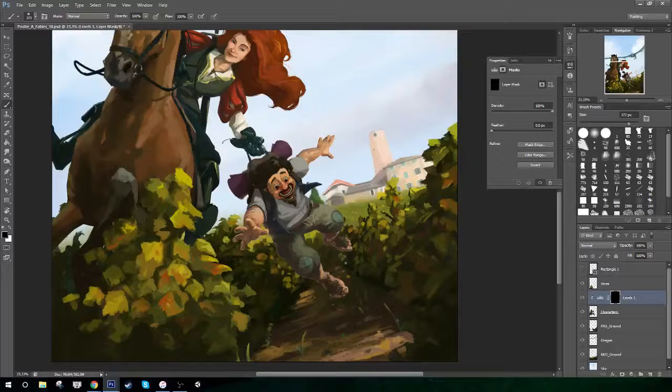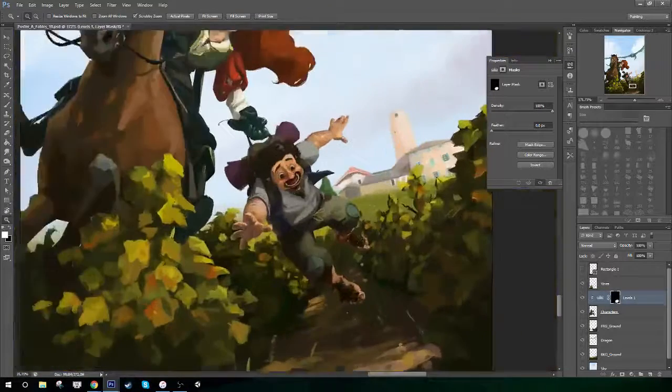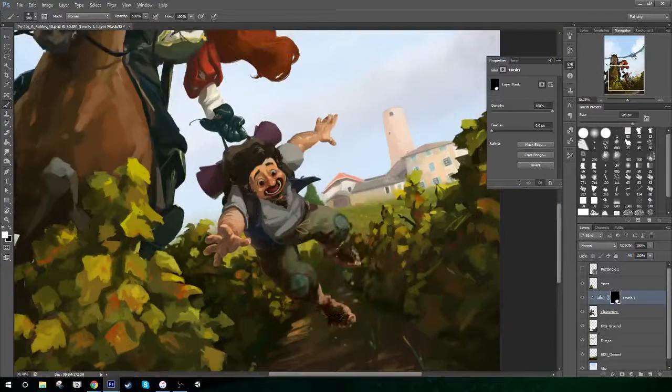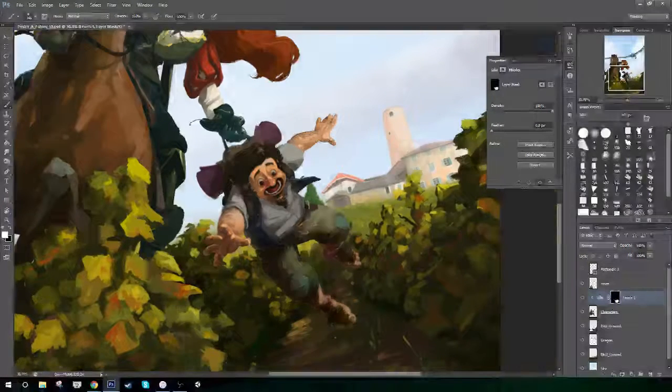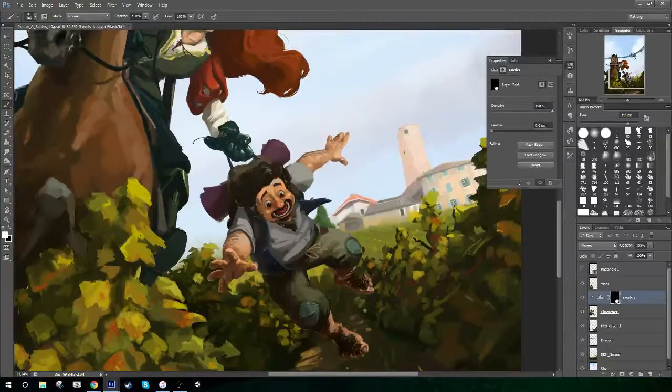So I'm going to paint in white. I'm going to paint like a gradient like this. So this way there's way more contrast down here. Maybe on his hand too. Yes, it's pretty good this way.